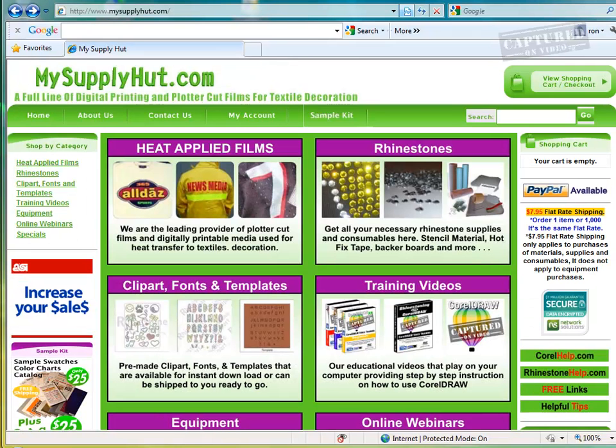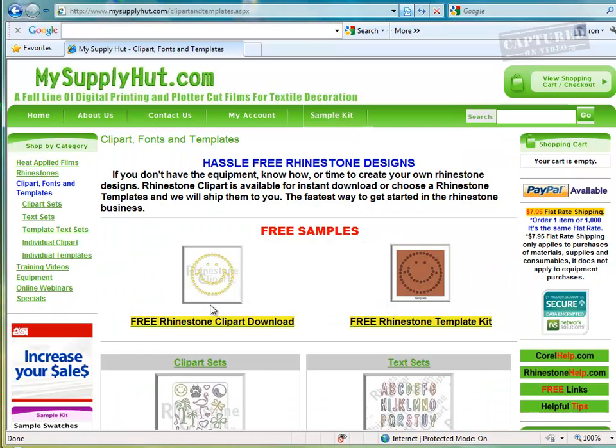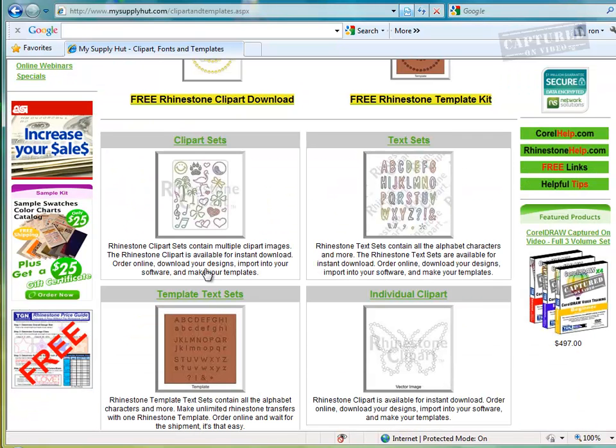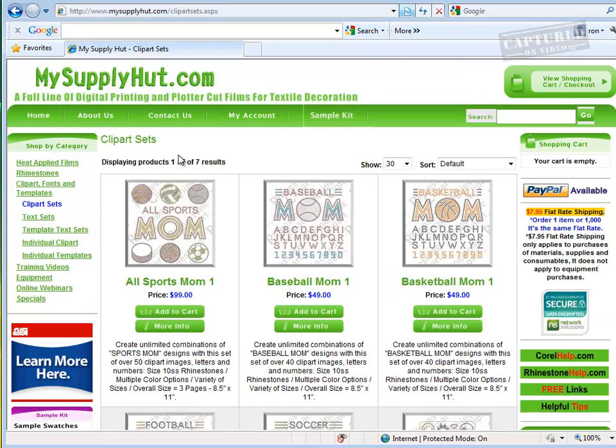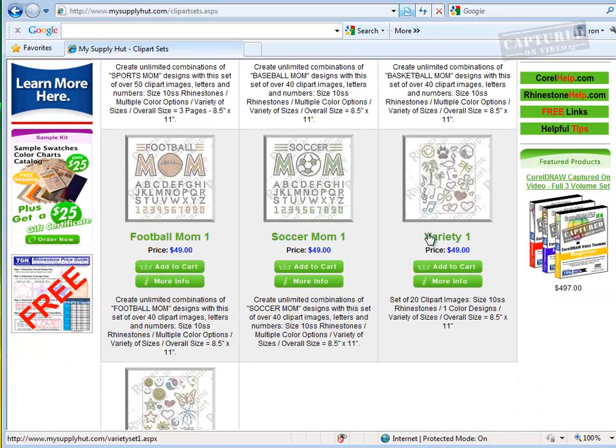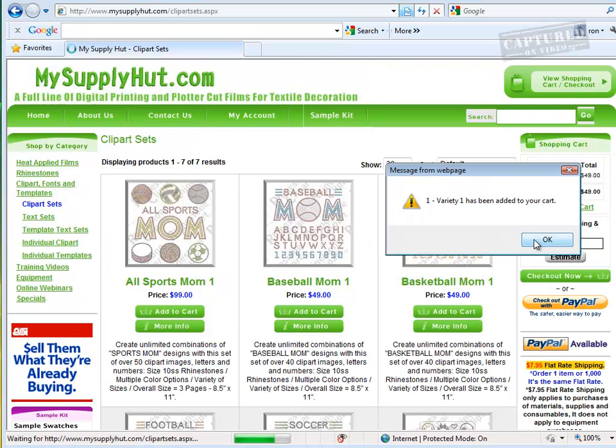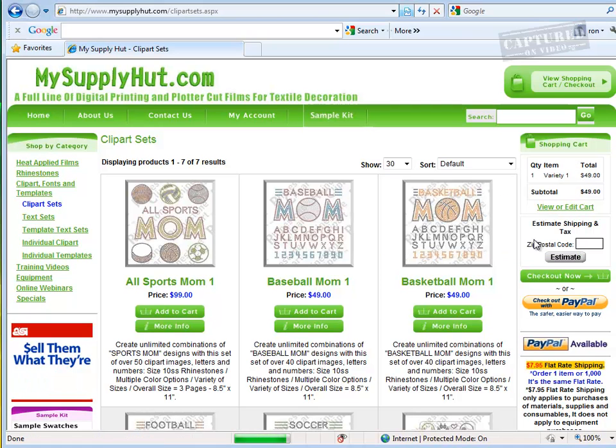Let's start off on our website at mysupplyhut.com. From there, go inside clipart fonts and templates. Now, scroll down and let's add a clipart set. We'll go into the clipart section, and let's scroll down and we'll come to the Variety 1 pack. Click on Add to Cart. You'll get a message that says this has been added to your cart. Click on OK. And if you look here in the upper right-hand corner, you'll see that it's been added.